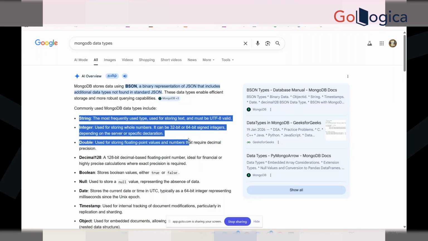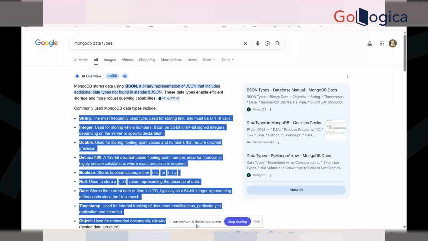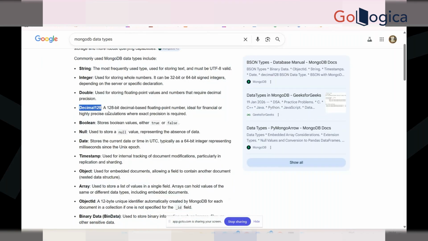As in SQL, normally we will be having those things only. Pretty much bigger than that, like string, integer, double, decimal 128. Decimal128 is the same as a float. Double is the same as in SQL, we have double. Integer is nothing but int. String is nothing but varchar.